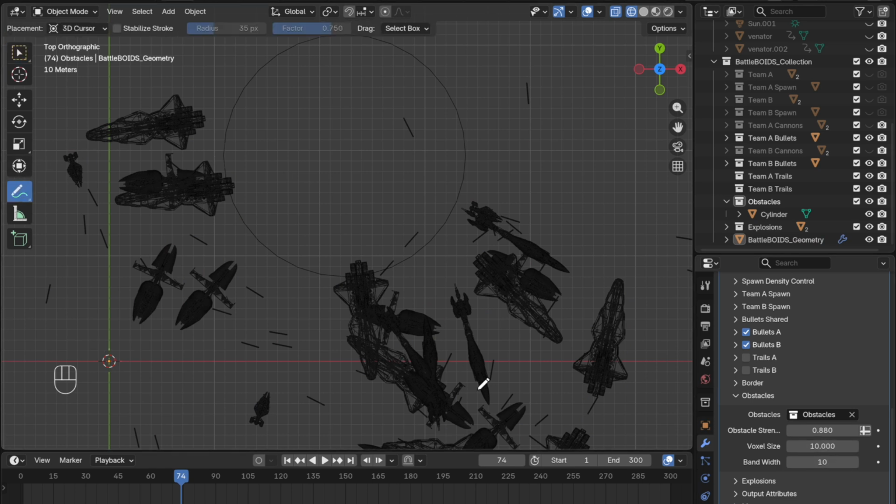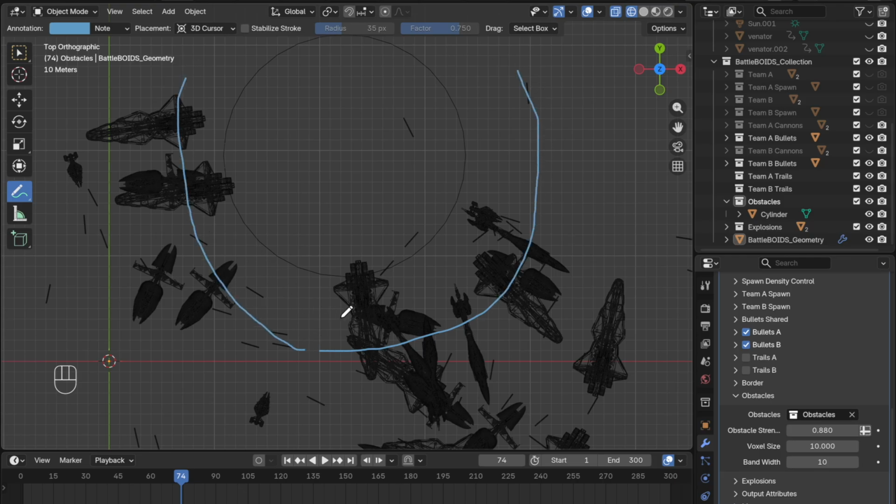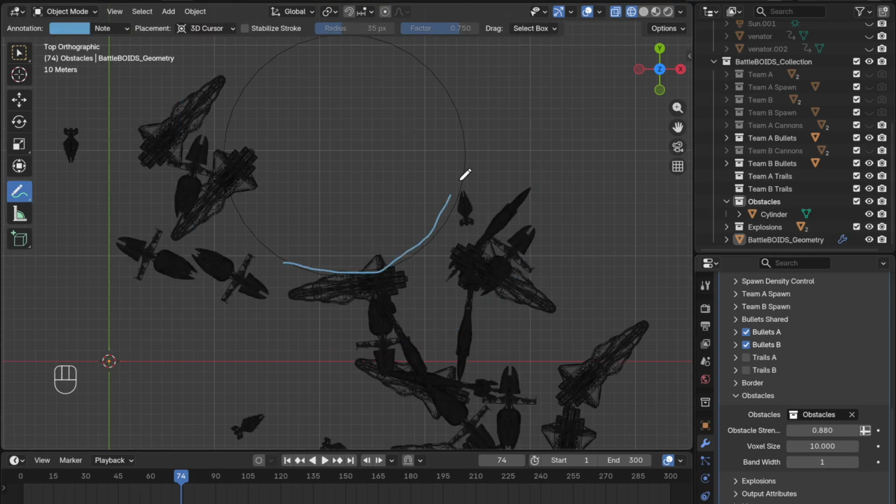In order to explain bandwidth, here's a simple example. Around the cylinder, if we have a bandwidth of 10, the forces will start acting all the way out here. But if we have a bandwidth of 1, the forces will start acting much closer to the actual object surface. 1 is the minimum value you can have.